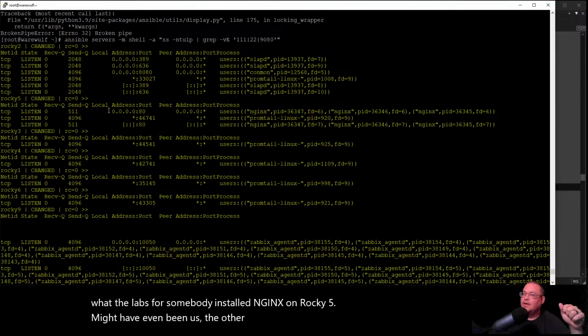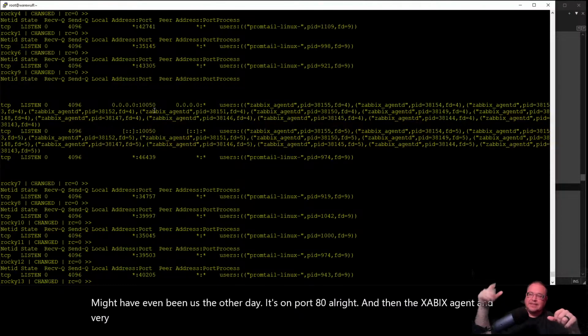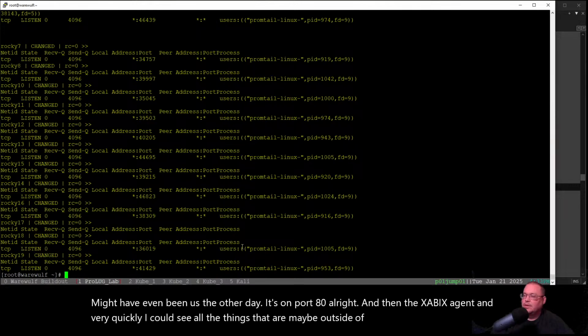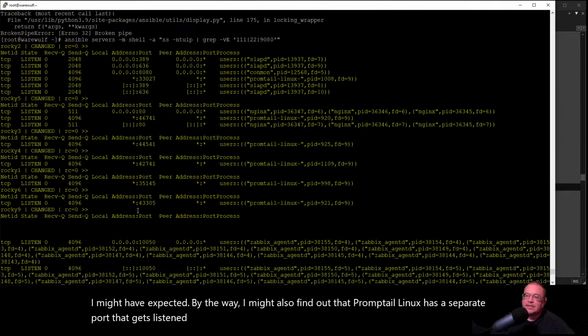It's on port 80. All right. And then this Zabbix agent. And very quickly, I could see all the things that are maybe outside of what my normal system I might have expected. By the way, I might also find out that Promtail Linux has a separate port that gets listened to on certain boxes, and that's fine with me as well.